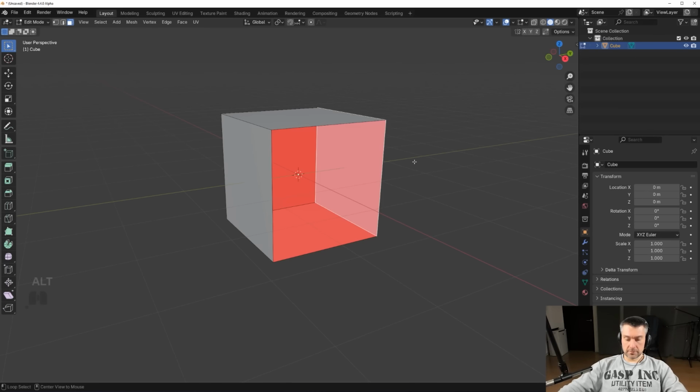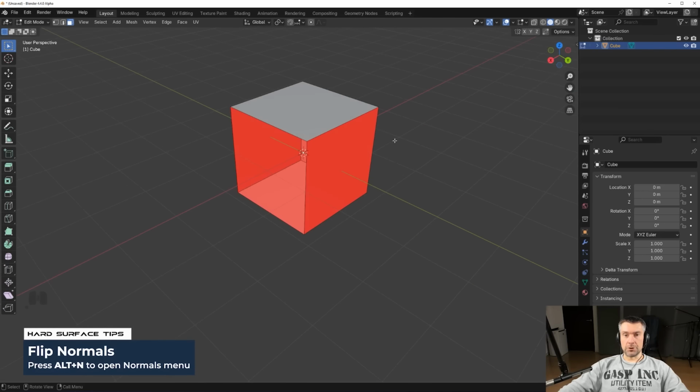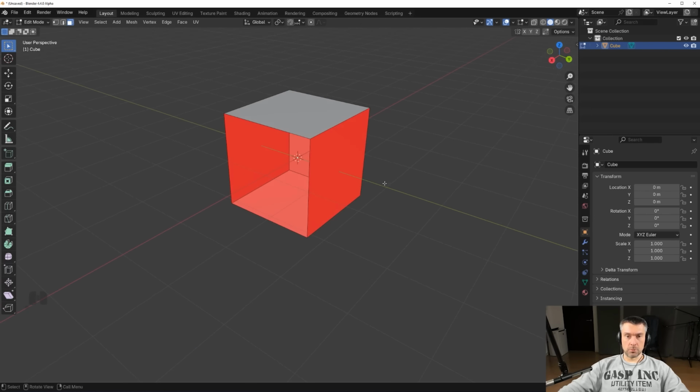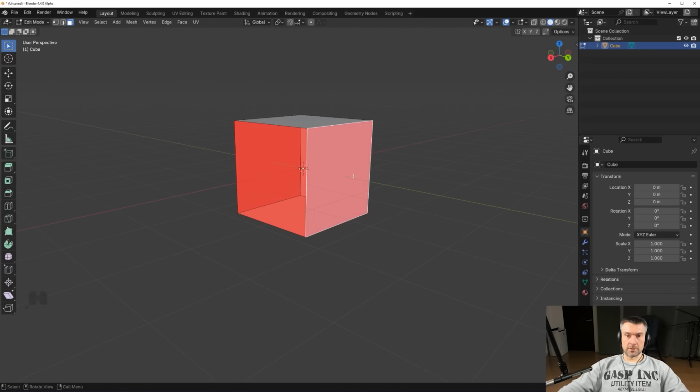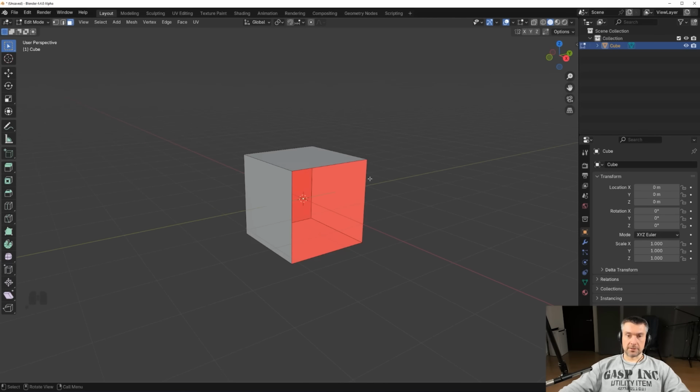So if your face, let's go to Alt N menu, is flipped like this, you're going to have problems with bevels, modeling, booleans, anything, okay? You want to make sure that all these red faces face inside of your model. So Alt N again and flip, right? There you go. So that's the correct orientation.